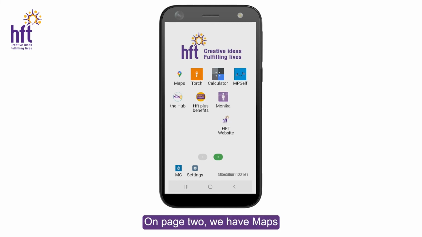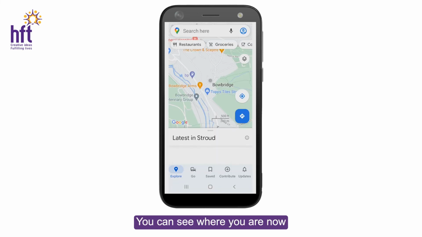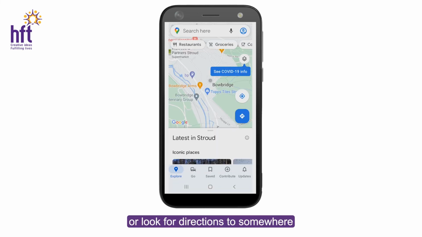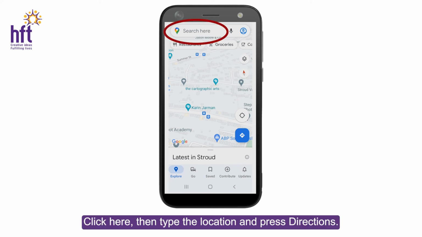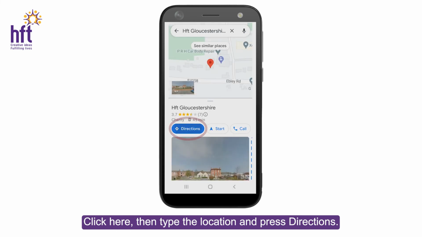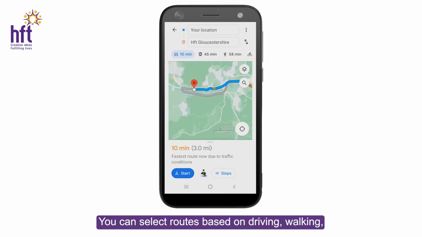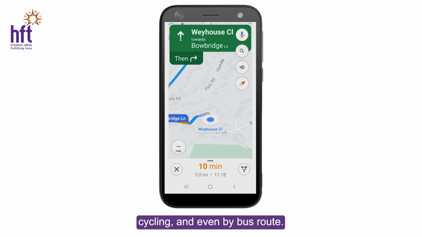On page 2, we have Maps. And Maps is a link to Google Maps. You can see where you are now, or look for directions to somewhere by searching an area, postcode, shop, etc. in the search bar at the top. Click here, then type the location and press Directions. You can select routes based on driving, walking, cycling, and even by bus route.